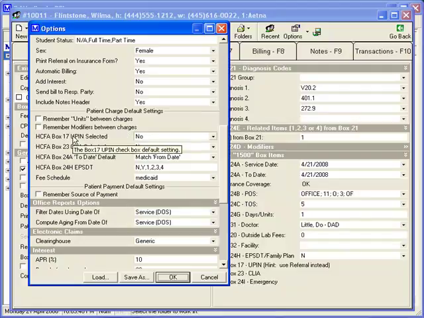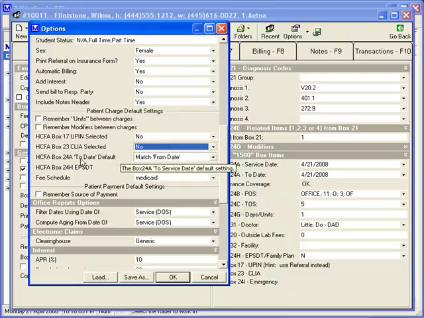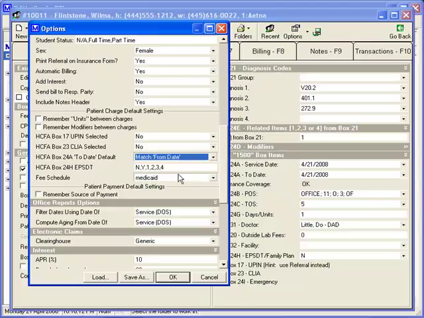Box 17U pin, you would set that to yes if you want to use the doctor by default in box 17 as a referral. I don't recommend doing that. Box 23 CLIA is if you want to have the CLIA number by default printed in box 23. Box 24A to date, by default it says leave blank, but you can change it to match from date, so when you enter the from date in box 24A, the to date is automatically populated.